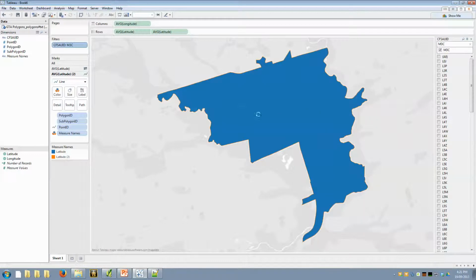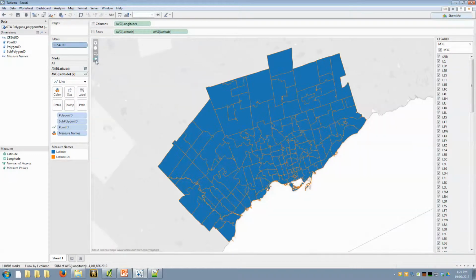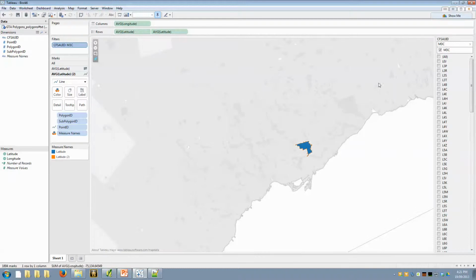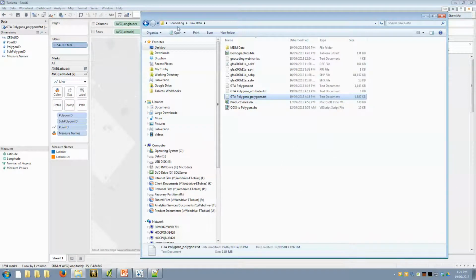If we wanted to see where it exists in the map, we can actually come back out, zoom back out, pin this. So that tells Tableau, don't zoom in. All right. So you see that that's pinned now. So now if we come back in here, uncheck these all, and only check M3C. So that's roughly where M3C exists within the map.